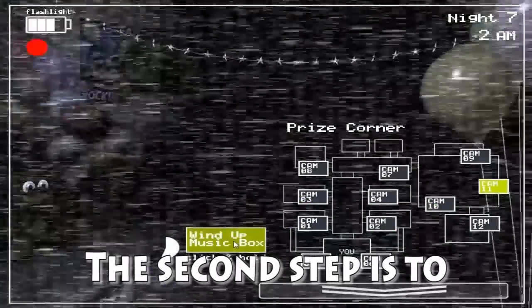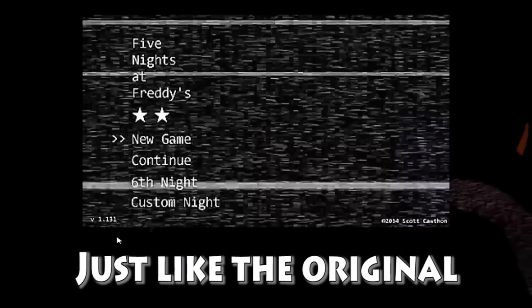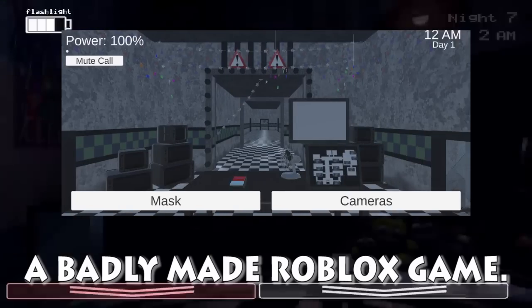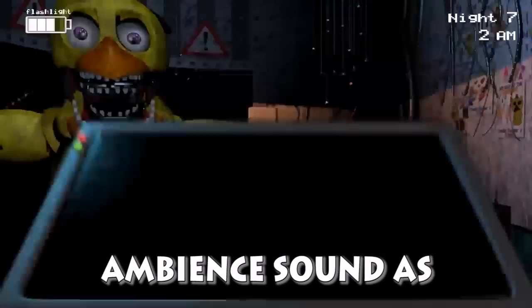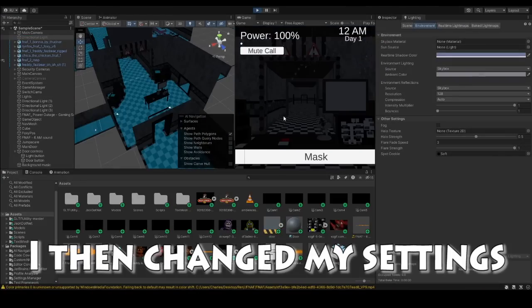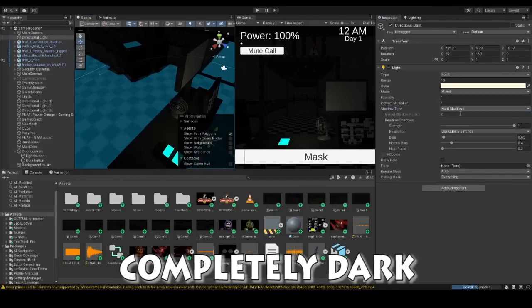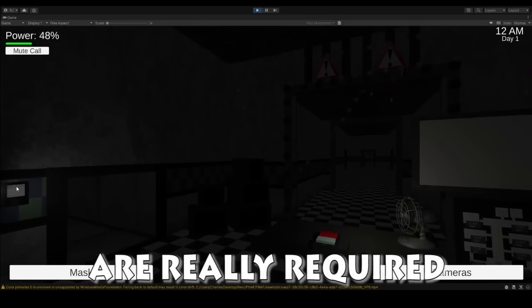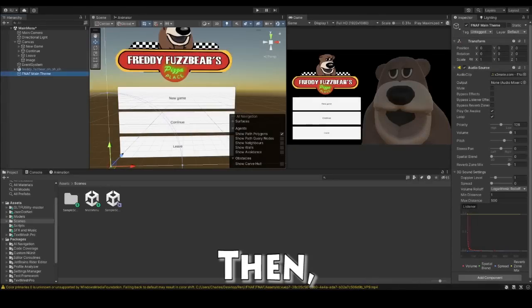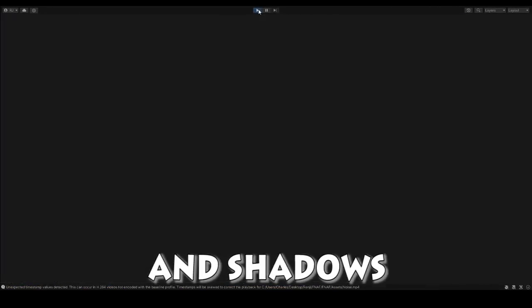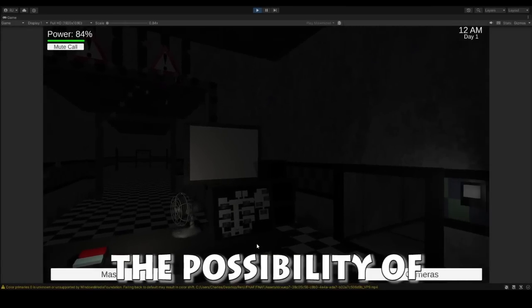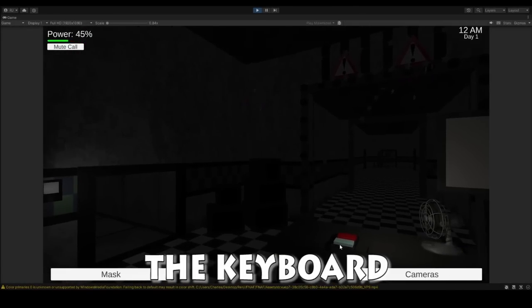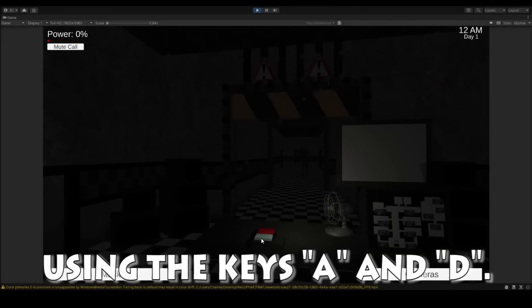The second step is to make a dark ambience with shadows, just like the original FNAF game. Without this, my game looks like a badly made Roblox game. First off, I put the FNAF 2 ambience sound as the background music. I then changed my settings to make the scene completely dark, so that the lights are really required for this game now. Then I added static and shadows to the main menu. I also implemented the possibility of moving your head with the keyboard using the keys A and D.